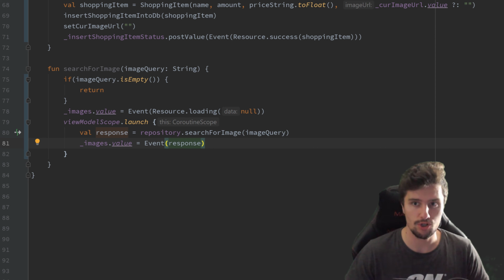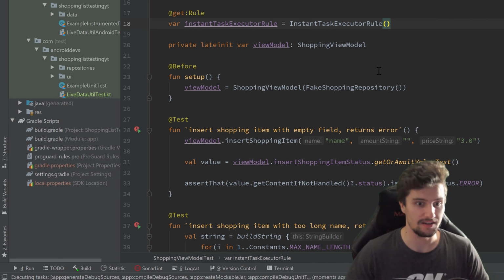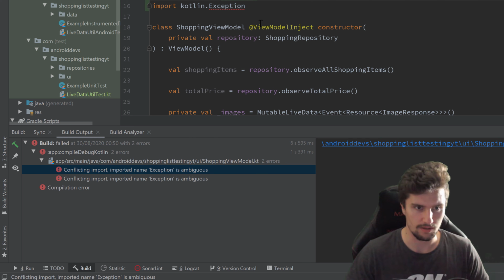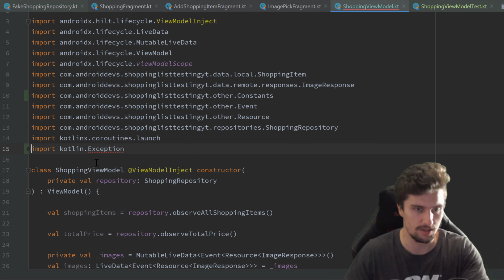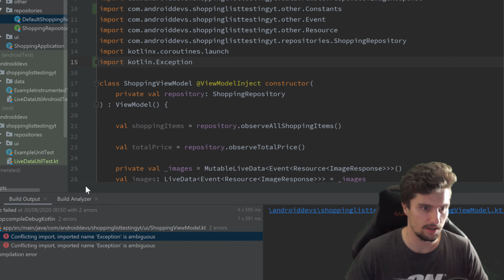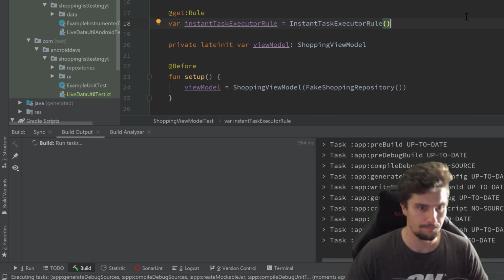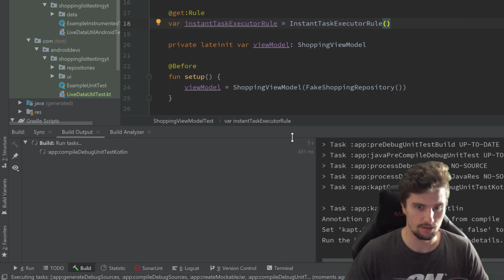Let's go back to our ShoppingViewModelTest and rerun our tests, and you will see that they will fail again. I will explain why. So let's wait a little moment here. And why? Okay, we have two exception imports here. Let's remove one and run again. So run our test cases again. Wait a little moment until Gradle does its job.